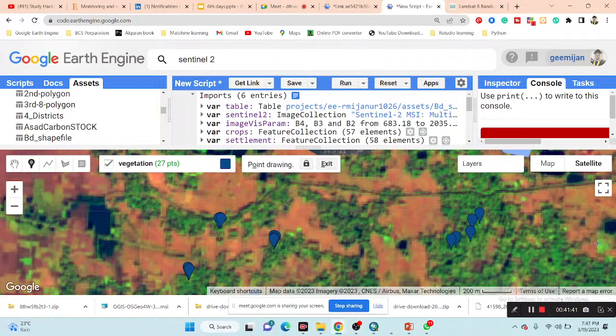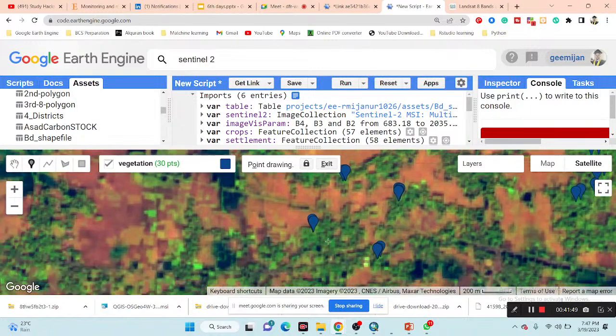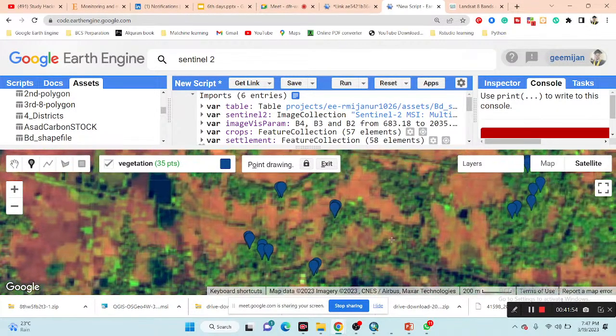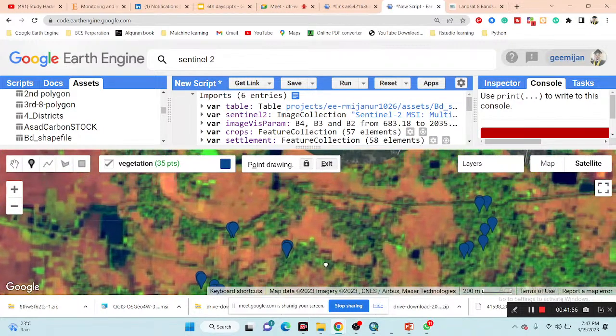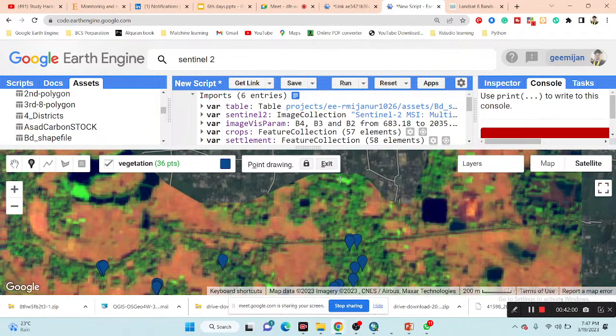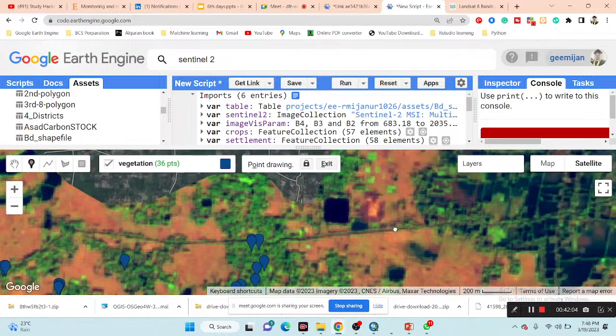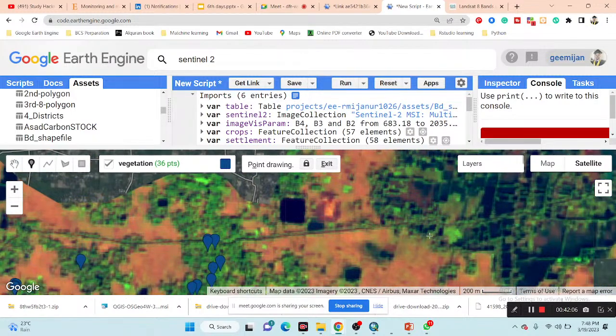This is agricultural land. This type of agricultural land. It's agricultural land in here.